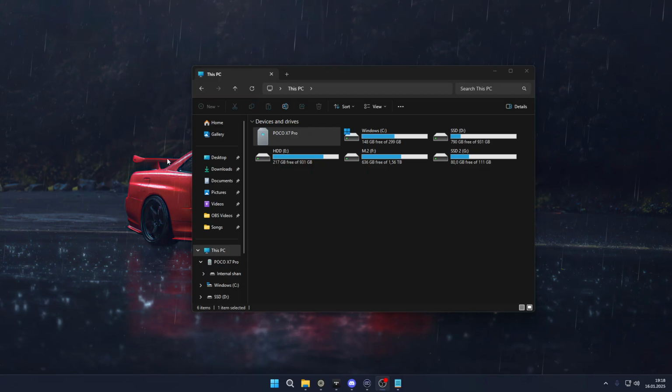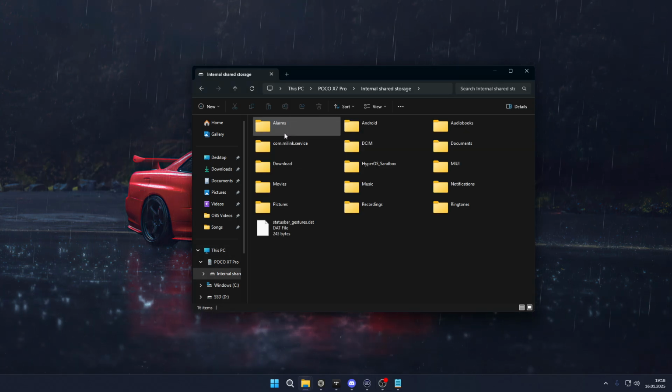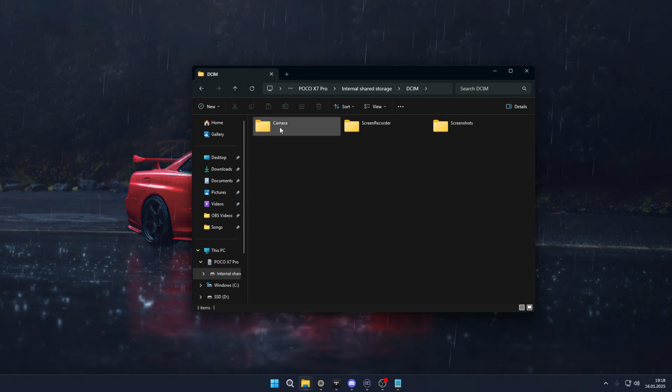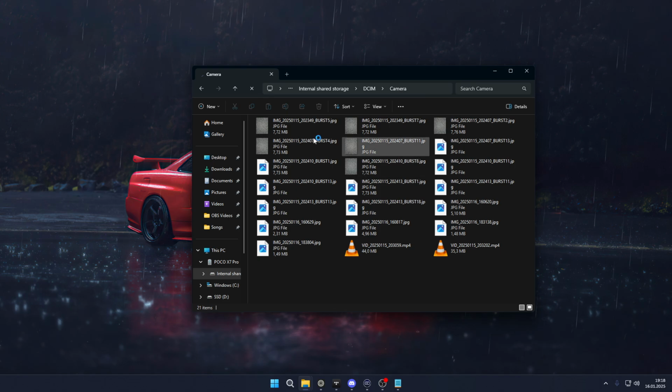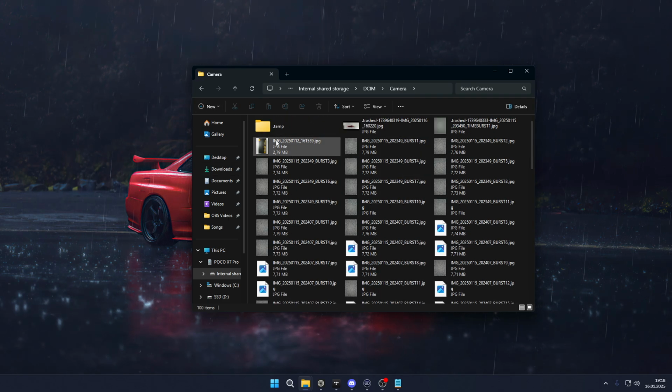So after that, if you open your PC, then you can find POCO X7 Pro. You can go over here and you should be able to find the internal storage. And you can find pretty much everything that you wish to find. Everything that you have on your phone is over here in these folders. If you want to transfer something from the phone, then of course you can simply copy it to your computer and vice versa. You can move files from your PC to your phone by doing so as well.